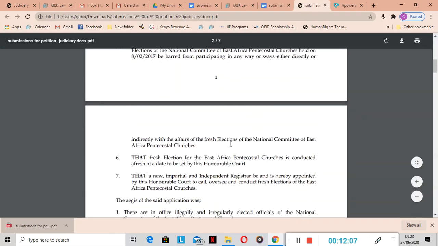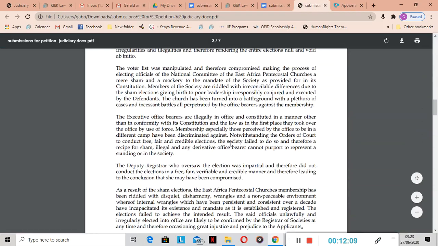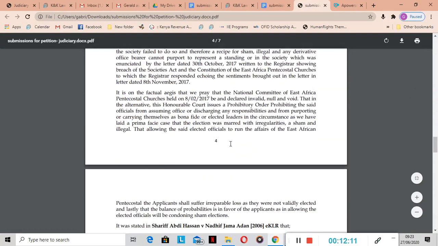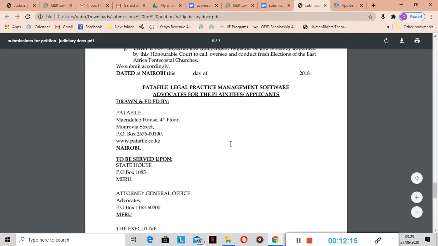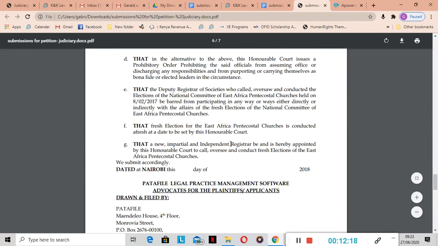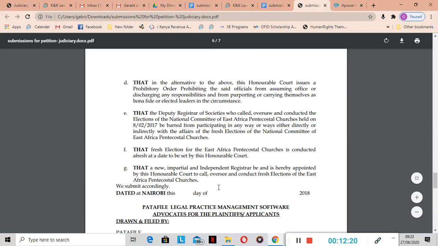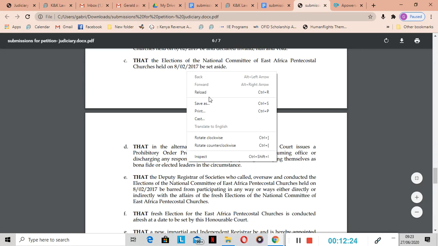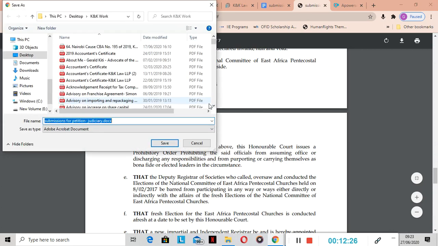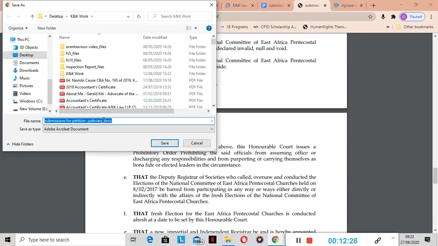As you can see, it's been converted to PDF. Remember, the e-filing portal only allows PDF documents, okay? So this is not signed. So I'll also want to show you how to sign PDF documents. So you save this, say submissions, judiciary, to be signed, right? Save it in a folder.